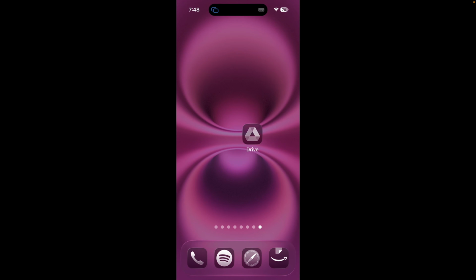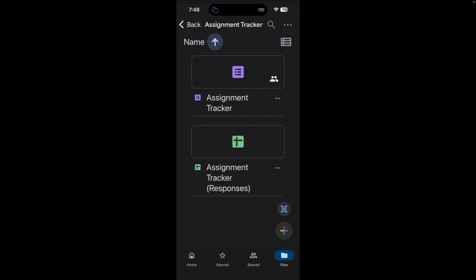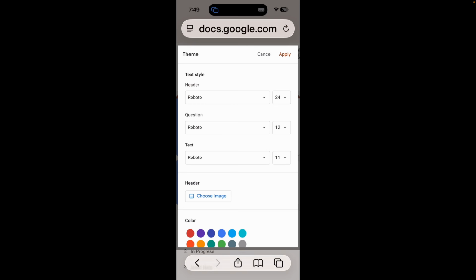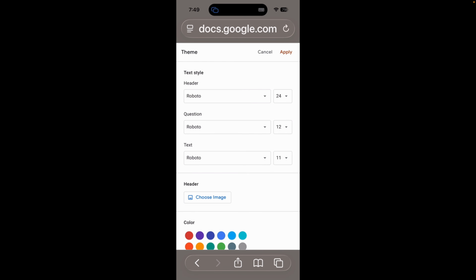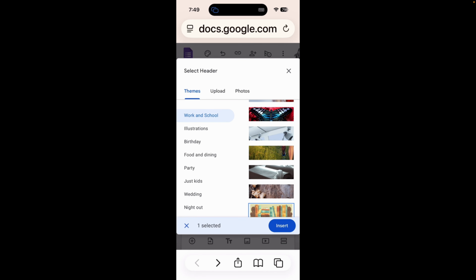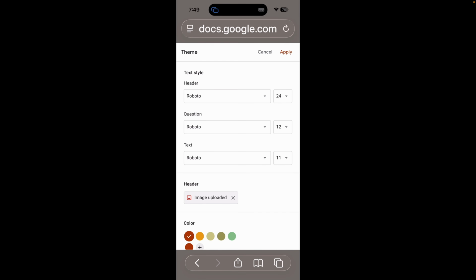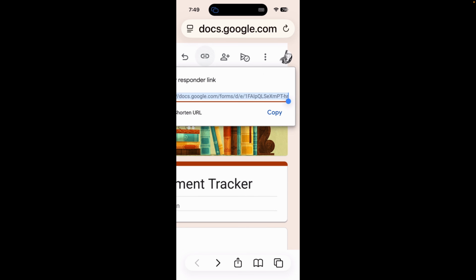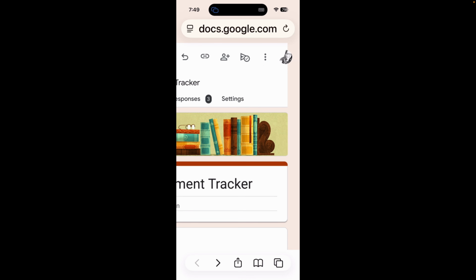I'm going to tap Open Drive. Here's my assignment trackers. We're going to open the form, that is, the purple icon. Something fun that I didn't mention before is to tap that palette icon right at the top. Here's where you can change the way the header looks. And I'm going to tap Choose Image. Here's where you can scroll through and find something that you want. I'll find something schoolish and tap Insert. Tap Apply. Now we're going to tap the chain link icon right at the top of the screen. This is going to give us a link that we can copy into our browser. I'll tap Copy, and then I'll paste it right into the iPhone browser.